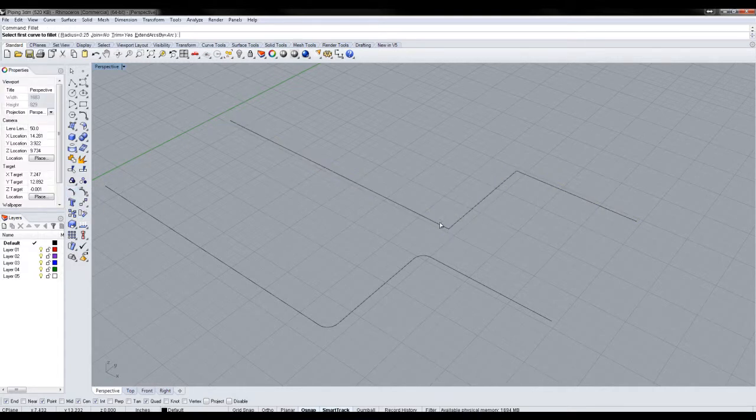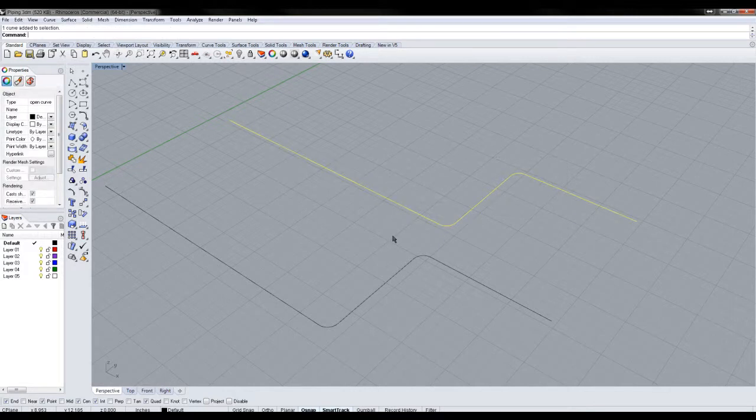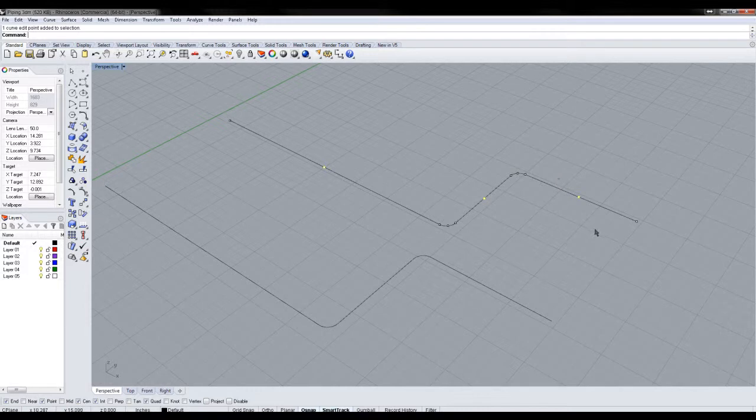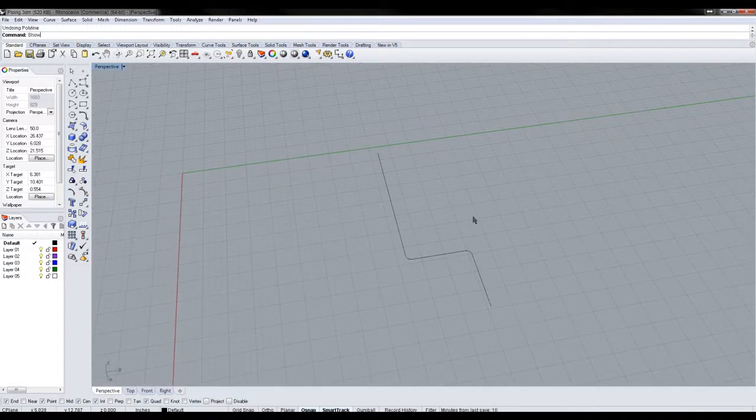If I fillet the corners and join that all back together and then turn on the control points, you can see my midpoints are now there, and they're right exactly where they need to be. If I move them too far in any direction, that's when you're going to start to get the wrinkles. That's the pipe command in a nutshell.